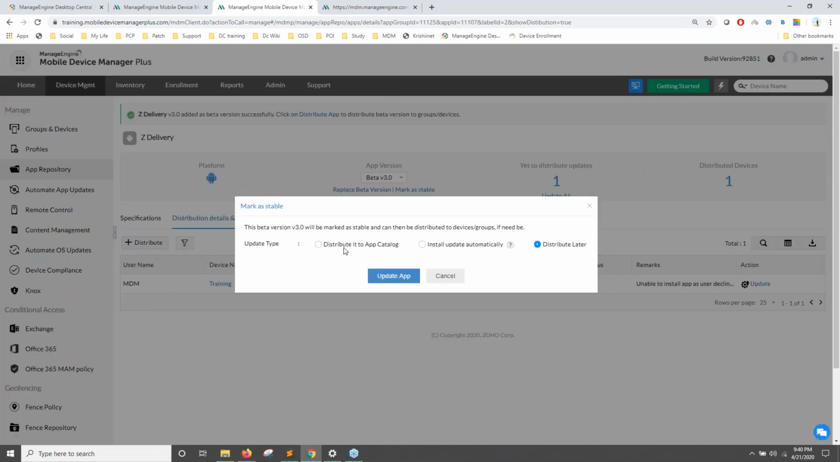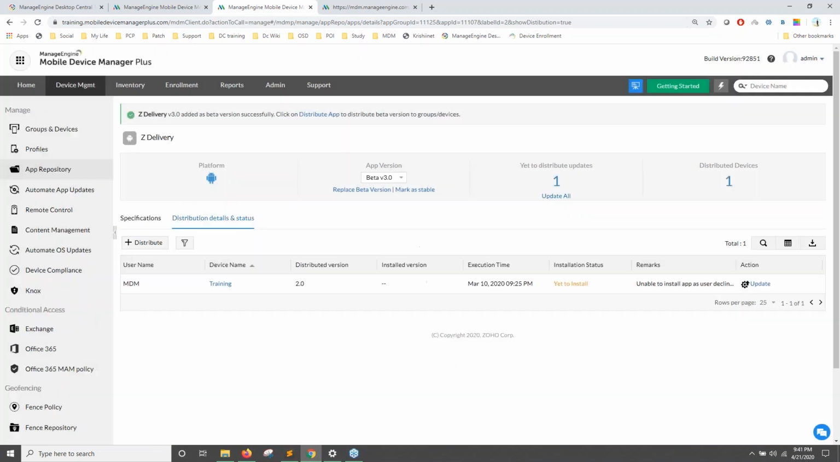So when I click on mark as stable, this prompts me to install the update automatically on all the devices which have the application. If not, I can distribute via the app catalog. Whenever the user wants to update the enterprise application, the users might select this option. I can also notify the users via email about the app update. If not, say I want to test on a few more devices, then I'll choose distribute later.